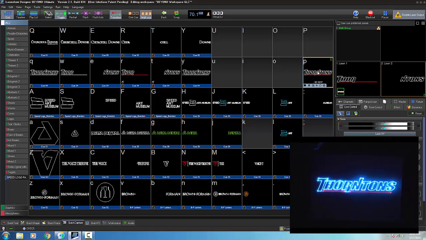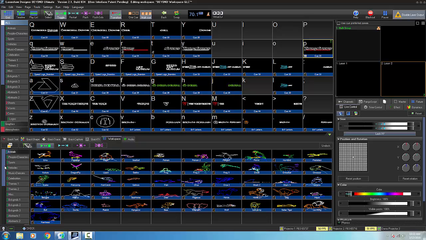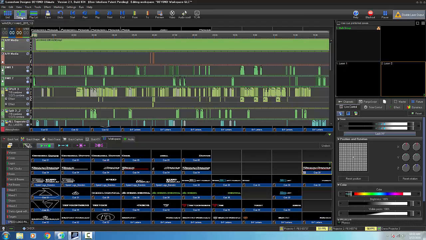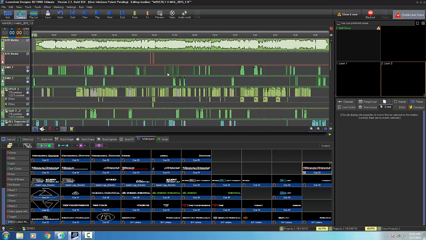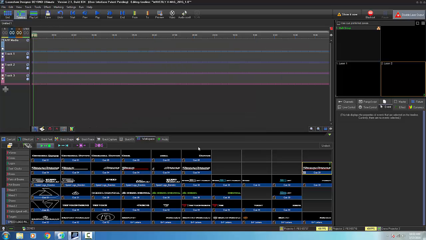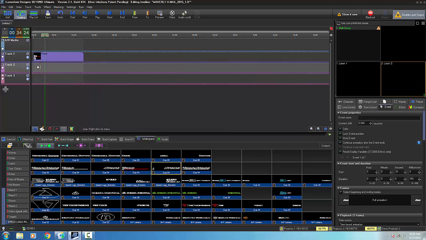Another thing I can do, if I want to set this up on the timeline, is go down to workspace, click this here, and go to the timeline. Let's close this tab. All right, I'm just going to delete that queue real quick. So I'm going to drag these onto two tracks, and I'm just going to line them up.